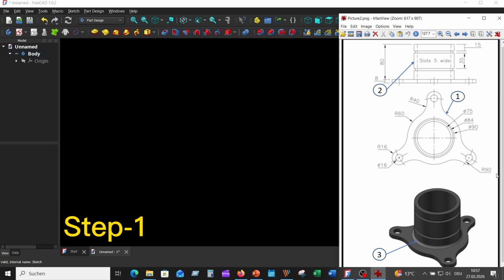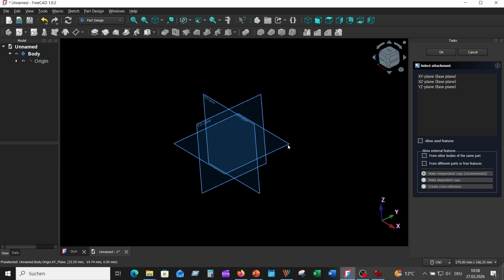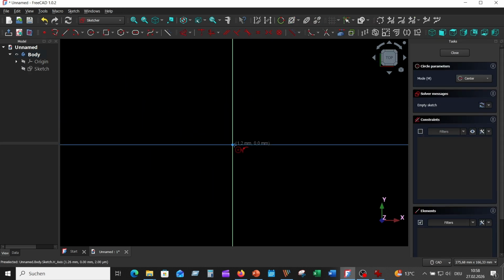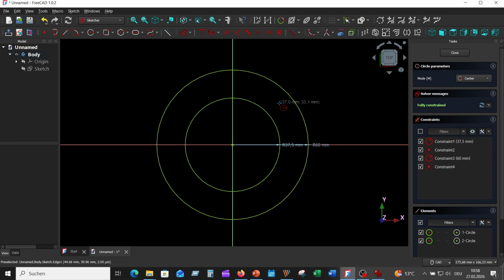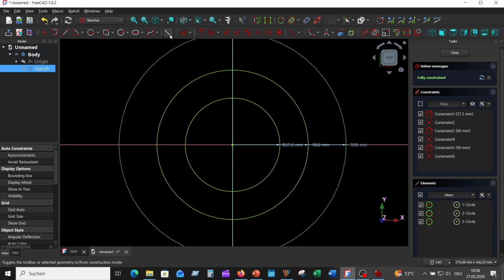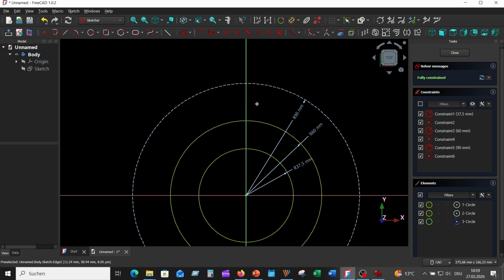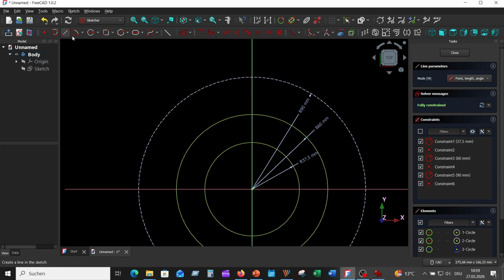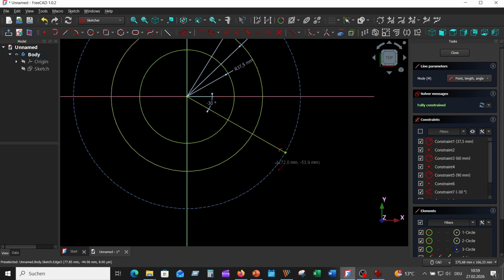In step 1, we sketch the lower part profile on XY plane and create a solid part with the help of the Extrude tool. Activate the Sketch tool and select the XY plane. First, sketch the inner and the outer contour. Convert this circle to construction curve. Sketch additional lines for the reference and convert them to construction lines.